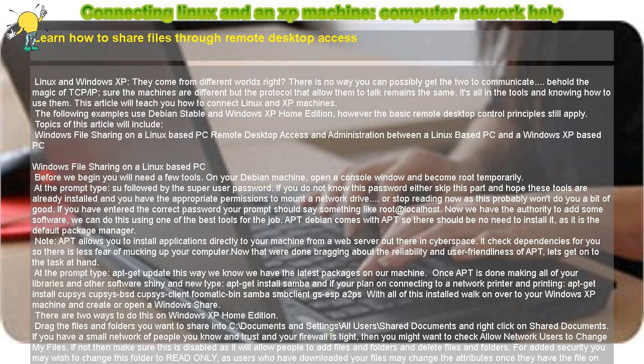With all of this installed, walk on over to your Windows XP machine and create or open a Windows share. There are two ways to do this on Windows XP Home Edition. Drag the files and folders you want to share into C:\Documents and Settings\All Users\Shared Documents and right-click on Shared Documents.